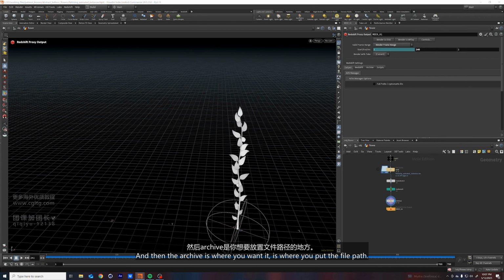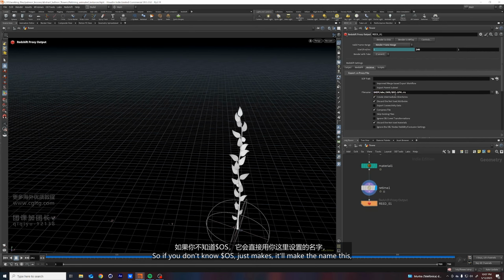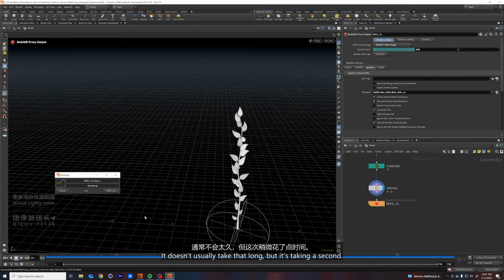So let's go frame range, delete channels. Let's go 240. Great. And then the archive is where you put the file path. So hip, let's put it in an ABC file. Let's do $OS so that it makes a separate file for this name here. And then I want to change this to $OS as well. If you don't know $OS, it'll make the name whatever you put there. Okay. And then let's just hit render to disk, and it'll take a little bit. It doesn't usually take that long, but it's taking a second.